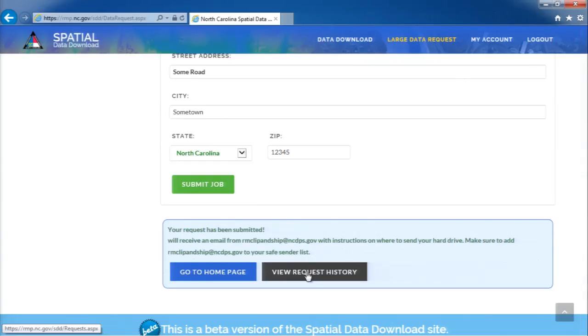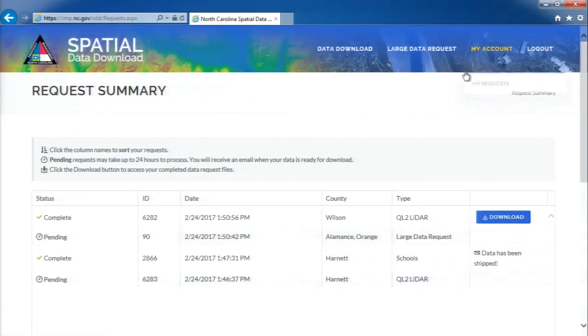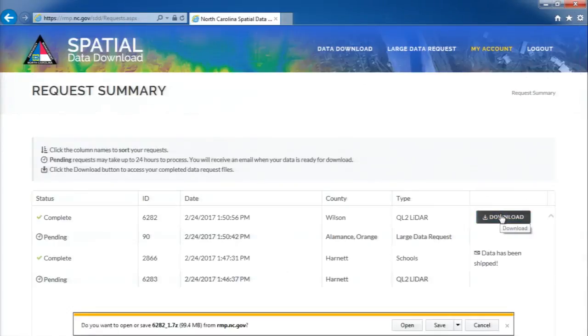If you look down at the bottom, there's a button that says you can review your request history. You also have this up here under My Account, under My Requests. So these are all the requests that I just made. This first one is the single tile. I can download this tile. I don't know where it's downloading to, but it's downloading.